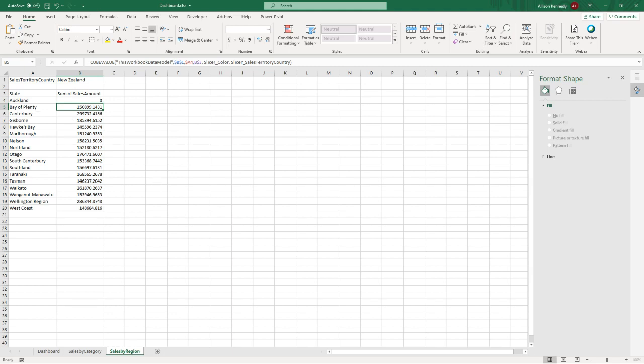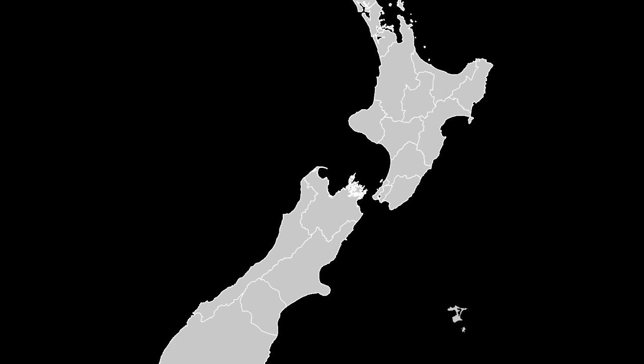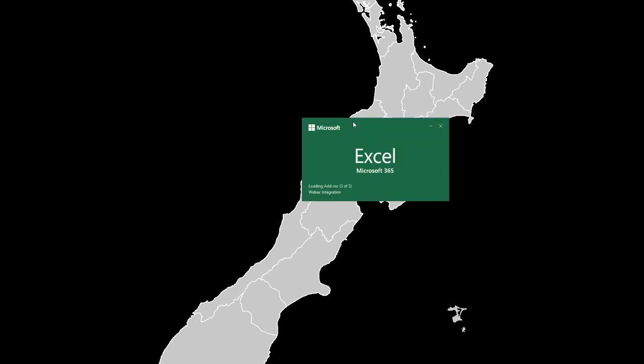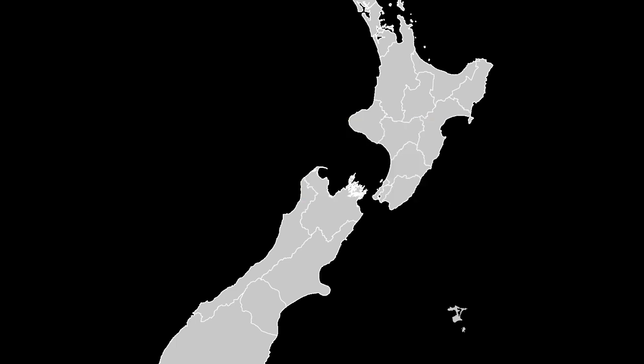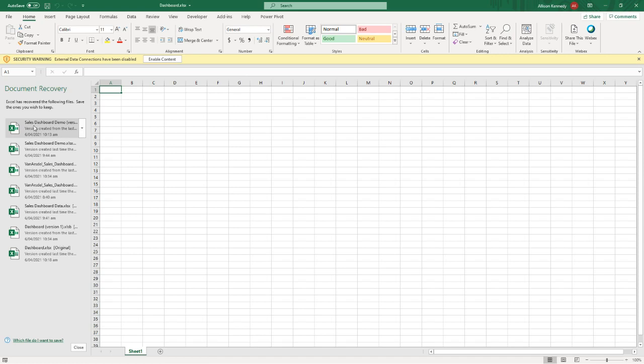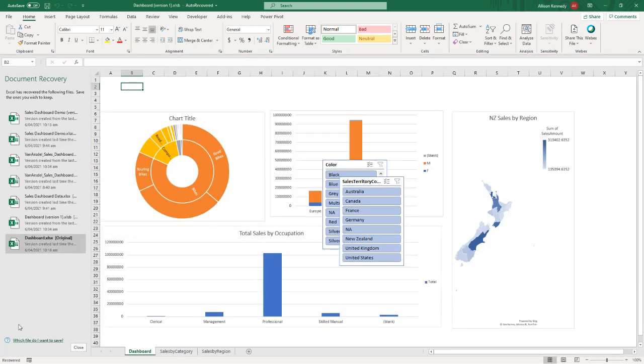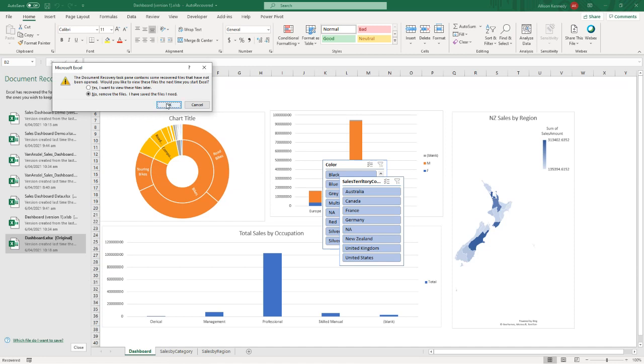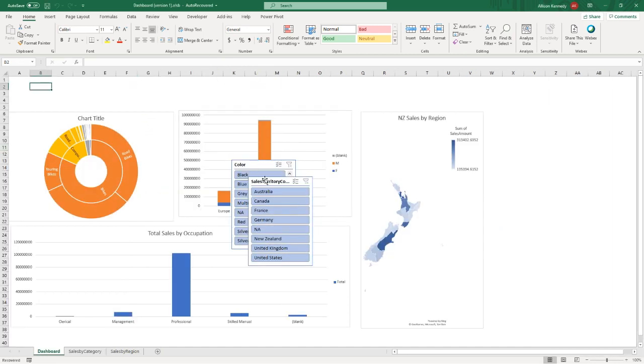I'm going to have to kill Excel and see what it remembered. So here's my dashboard. And it's got one from not too long ago. Cool.